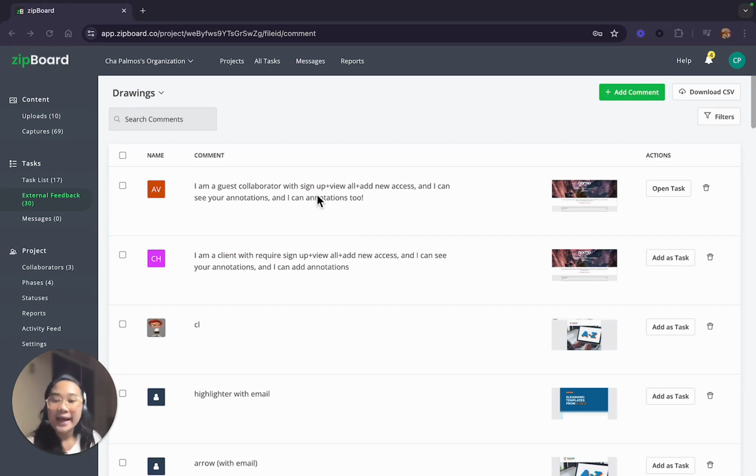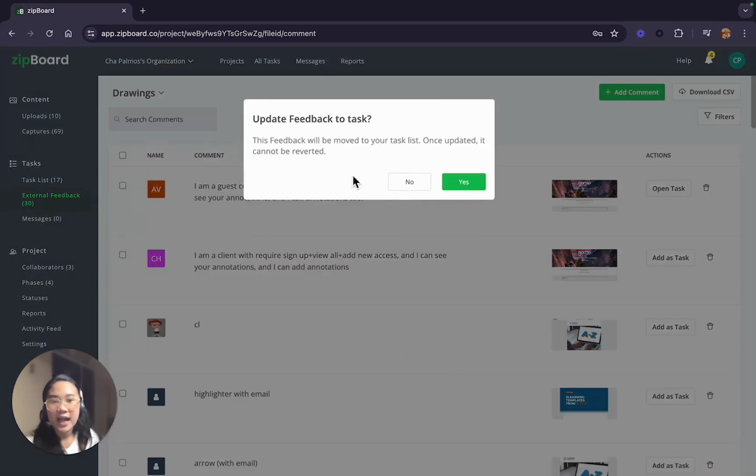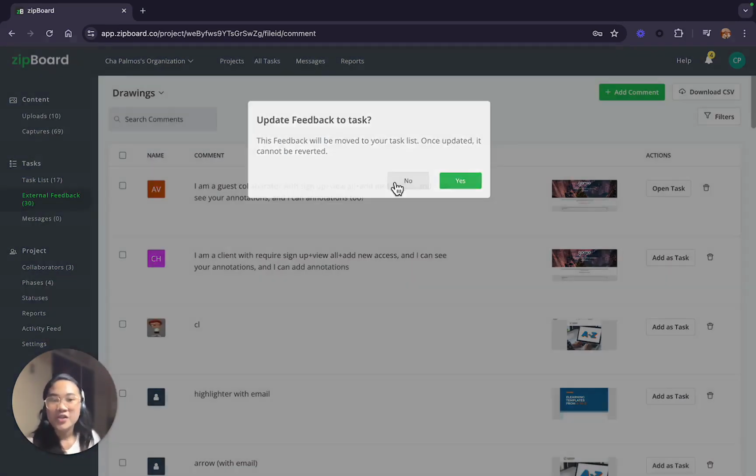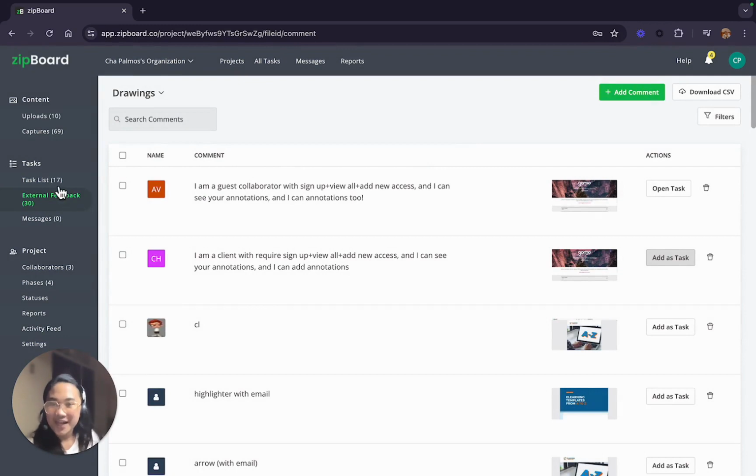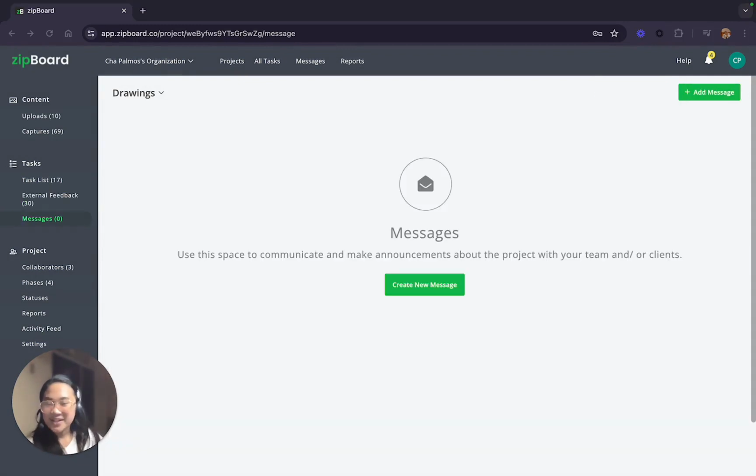Now, let's say, for example, somebody commented on a file and this is what they've added. If you would like to add this as part of your task that you want to track, you can just click this add as a task button and it will show you this prompt. So this comment will now be transferred in your tasks list. Messages. This is where you are going to communicate with your team if you prefer communicating it with zipBoard.